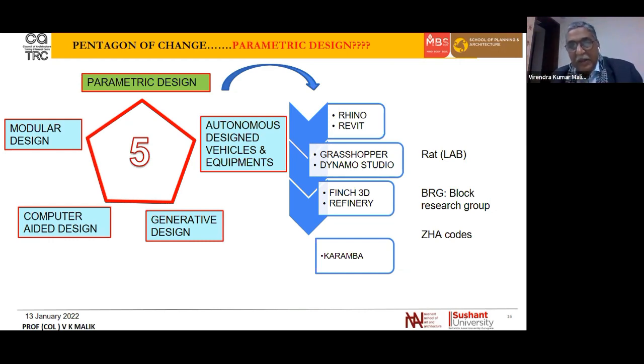Then there's another known as Flinch 3D and Refinery. Now, Flinch 3D is also in the developmental stage, done by the BRG, the Block Research Group. They, in collaboration with ZA Codes, have developed it. They've also integrated 3D printing into it, and they've made a bridge made up of limestone, but with no joints, with no mortar. They could do it only because of generative design, Grasshopper, and the parametric approach.